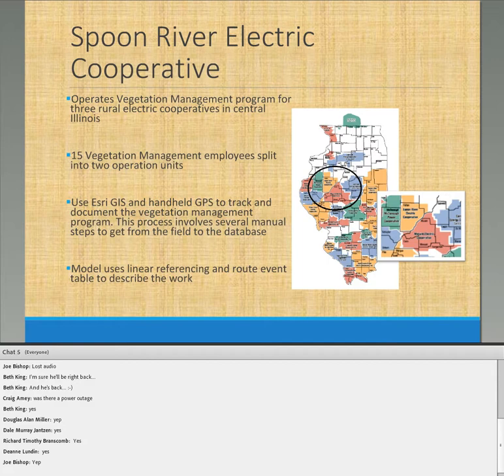Spoon River Electric Cooperative operates a vegetation management division. They perform vegetation management work for three rural electric cooperatives here in central Illinois. The graphic shows the general location for these cooperatives. Spoon River has about 15 employees whose primary function is to perform vegetation management activities. This program currently uses Esri software and handheld GPS equipment to plan and document the work activities.